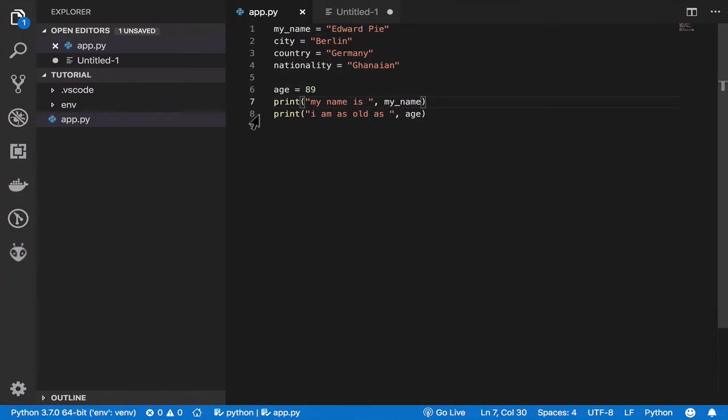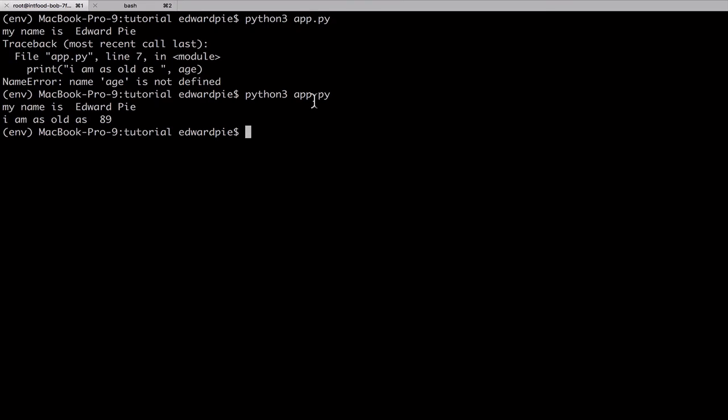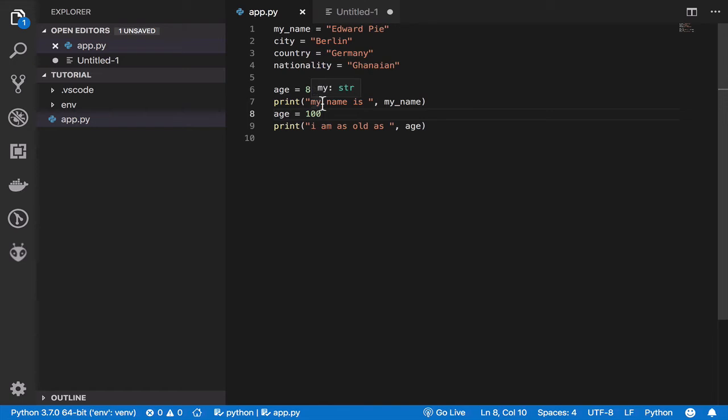Another thing I want you to understand is that once you declare a variable and you assign a value to it, it is not set in stone. It's not like something that cannot change. It can always change. For instance, over here I said age is 89, but right before I print it, I can say age is equal to 100, and let's see what happens. You see that now it's saying, I am as old as 100. The reason is that at this point, age was 89, but that is not the point where I was printing it. So the interpreter got to line 8 and it updated the value of age to 100.